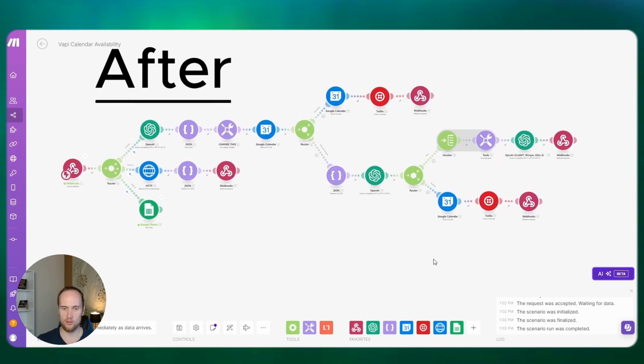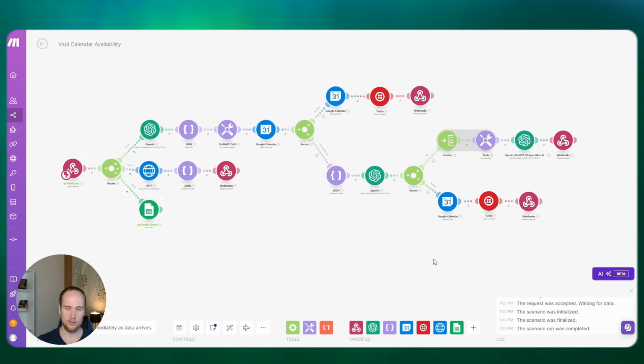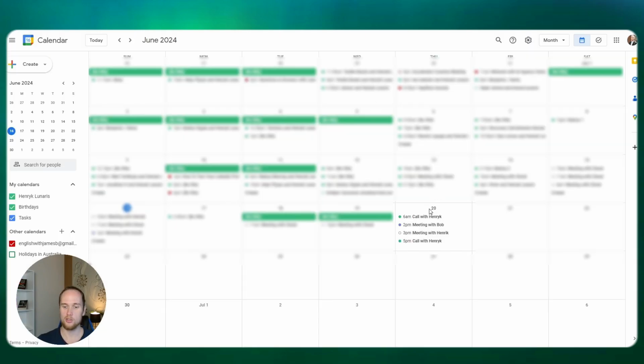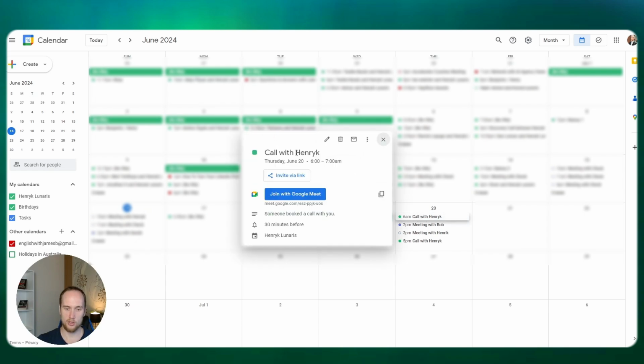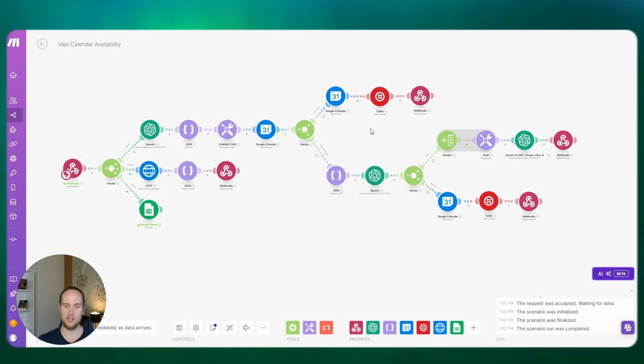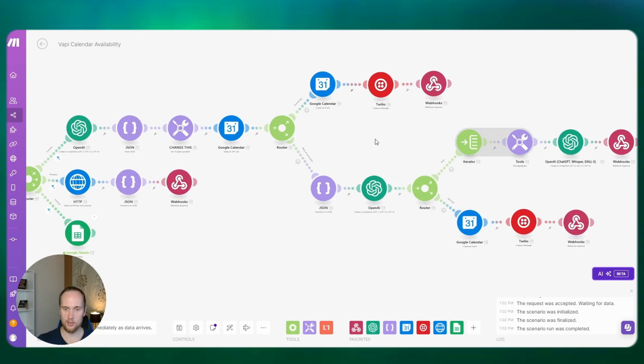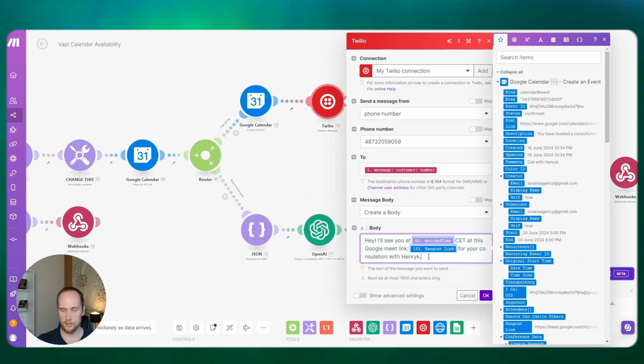So the extra node you saw before, that was all email stuff related. And right now, all it does is it just asks for your name, the time you want to book. It books it into my calendar, books a call in with Henrik. So that was the caller's name. And then it just sends an SMS via Twilio with whatever message you want to send to your leads.